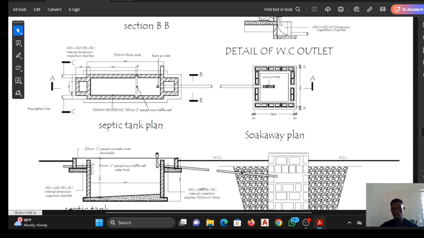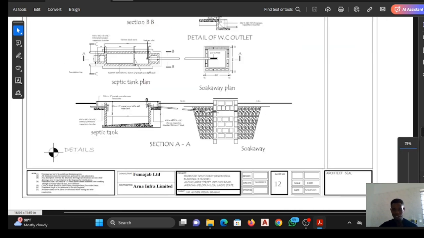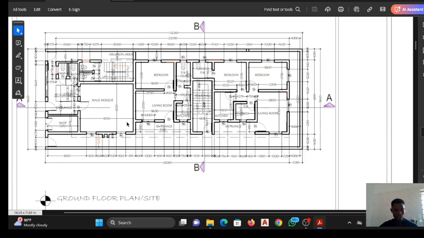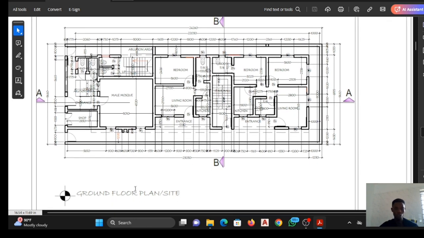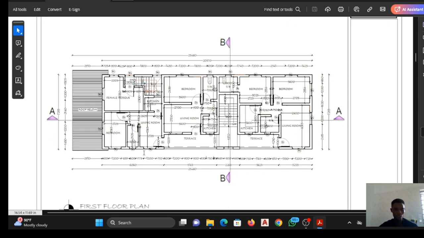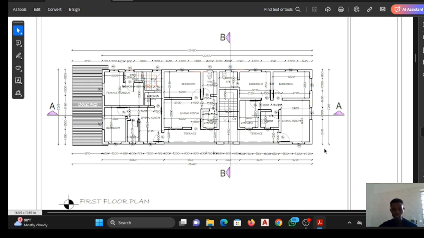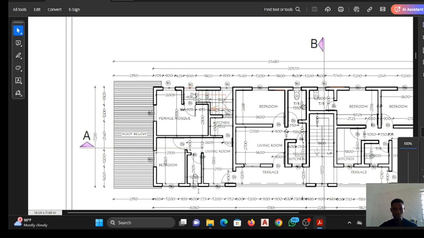So this is how to read an architectural drawing. Just like I said, a plan means when you are looking from the top. So ground floor plan means when you are looking from the top of the building, what are you going to see. That is what you refer to as plan. So this is the ground floor plan. Now the first floor, when you are looking from the top of the first floor, what do you see? That is what we refer to as plan.